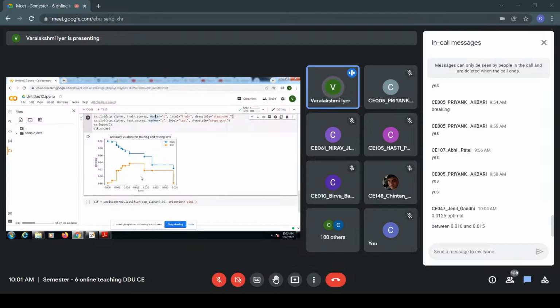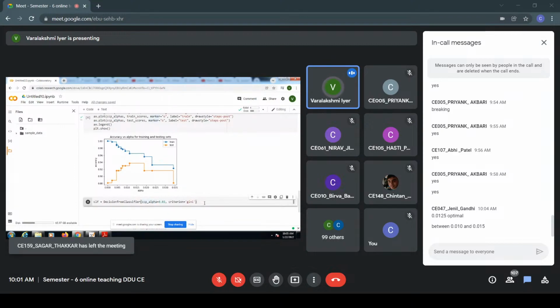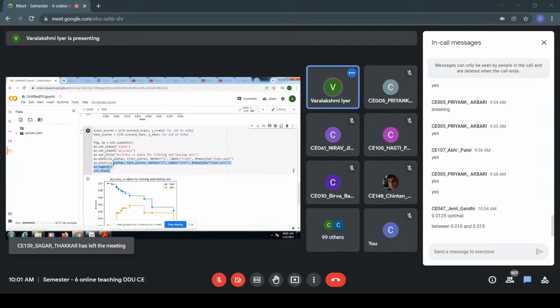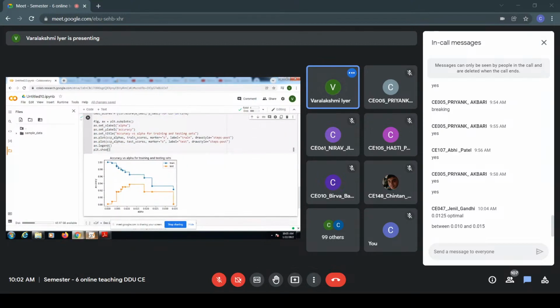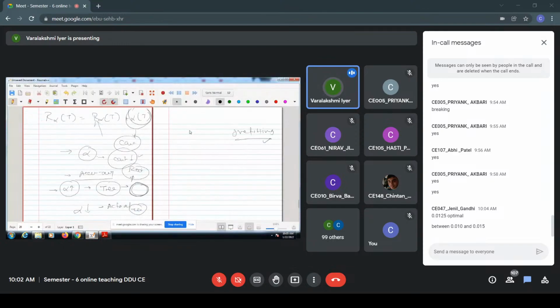we are measuring the optimal values of alpha, and then we can place that alpha value to again create a decision tree to classify your particular data set. Okay, so this is one of the methods through which you can calculate the optimal value of alpha. So alpha here is the measure that shows how many nodes need to be pruned.